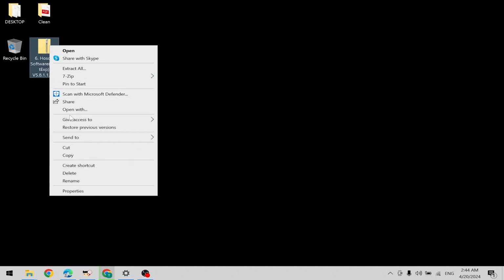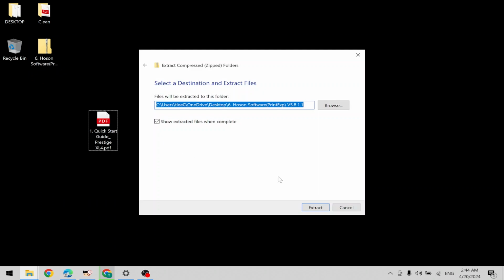If you're unable to unzip it, or if it takes a long time to unzip with the Windows extractor, install 7-zip, which will extract the file much faster. Once you've installed 7-zip, right-click on the Hosonsoft zip file and you'll be able to select the 7-zip option. Hit Extract File. However, in this video, we'll just stick with the Windows zip extractor.